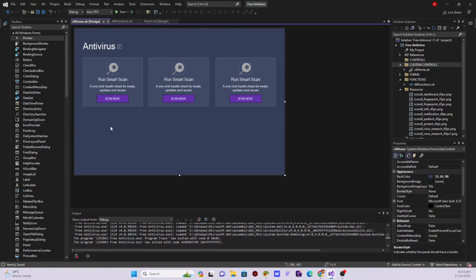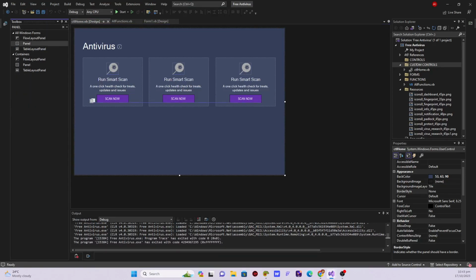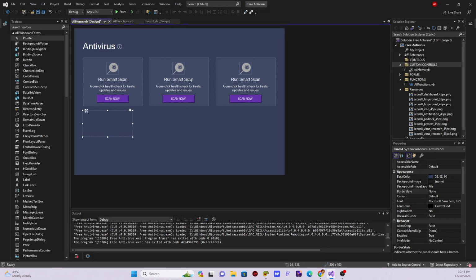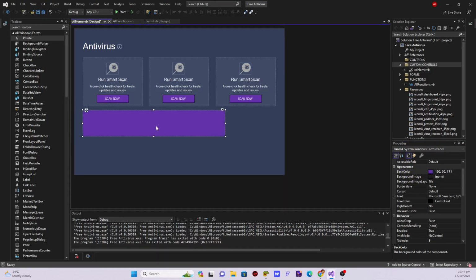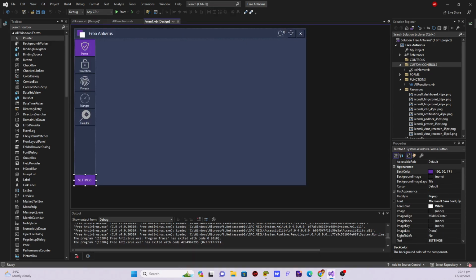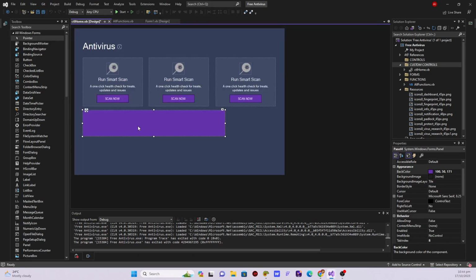Now let's add the next thing. The next thing I'm going to add is just a normal panel right here. Awesome. And this panel, I'll extend it to be this size, and it's going to be this color. So I'm just going to copy the purple color and paste it right here, just like this. And also I would love to copy this same button and paste it here, just like this.